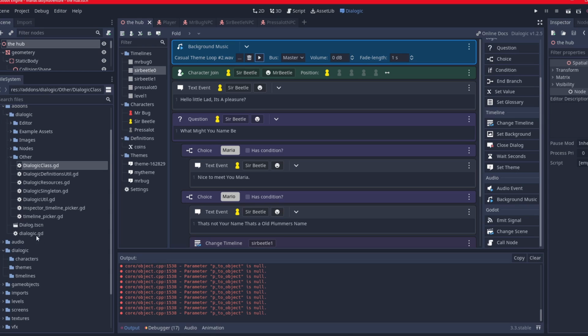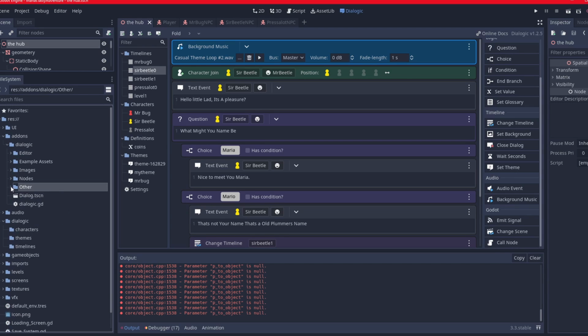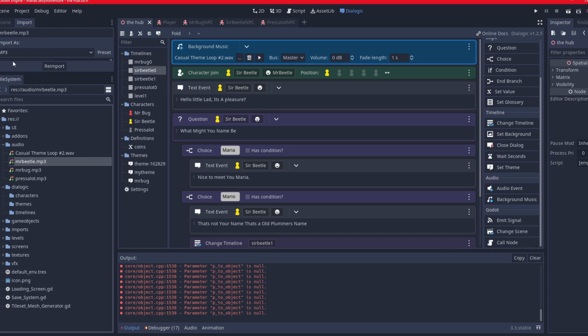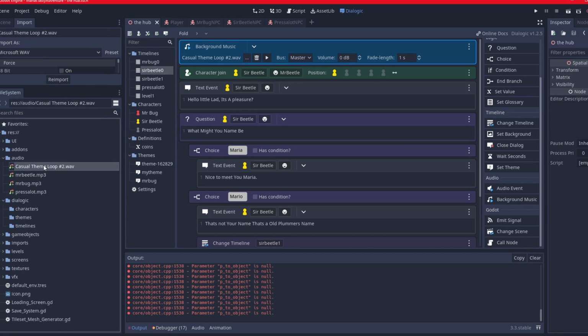And one thing you need to make sure is that the audio files are not set to looping. So let's go here, audio. So click on here, go on the import setting. Do this for each one. So loop set to not looping. And for the music file, you could leave that as looping.